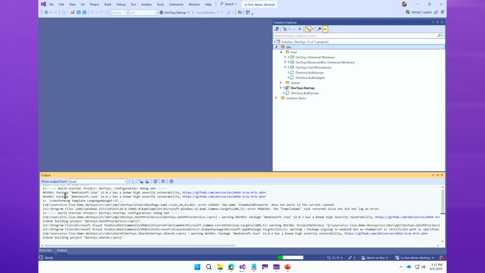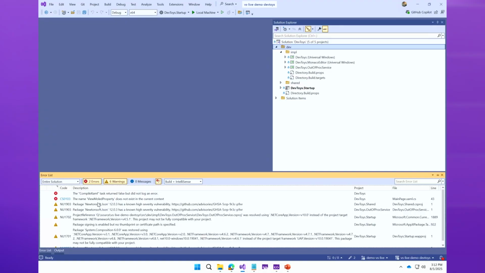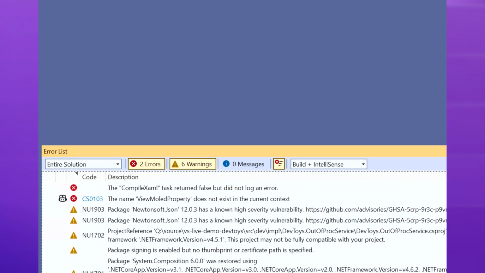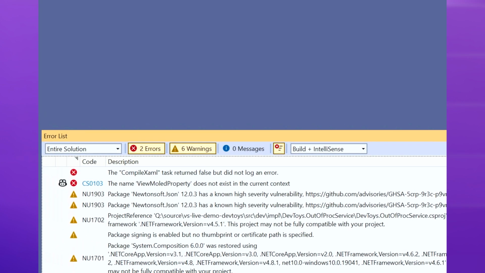That's not the goal. However, I'm seeing something interesting here. There's a build error? Yeah, we have a build error, my bad. So I see that we have something that it does not understand. It does not recognize this name, ViewModel property. I really don't know who did that, really.